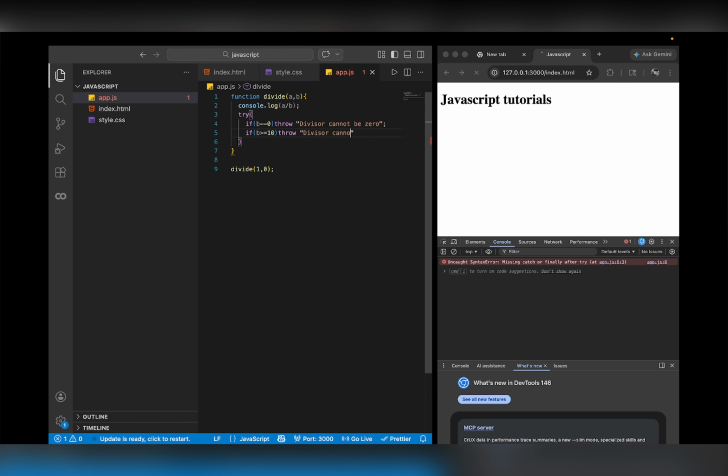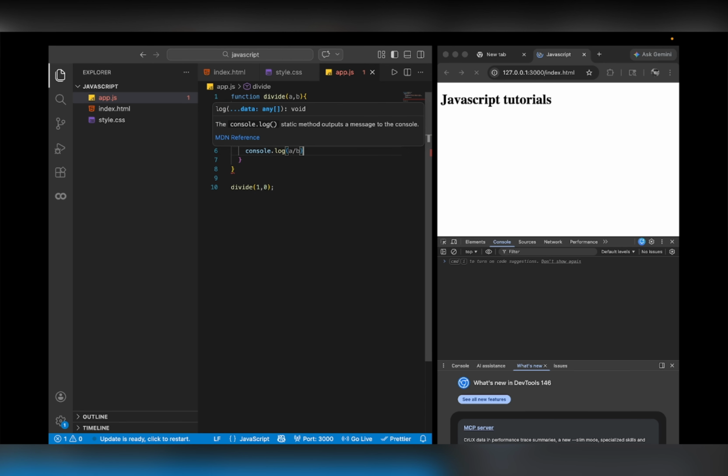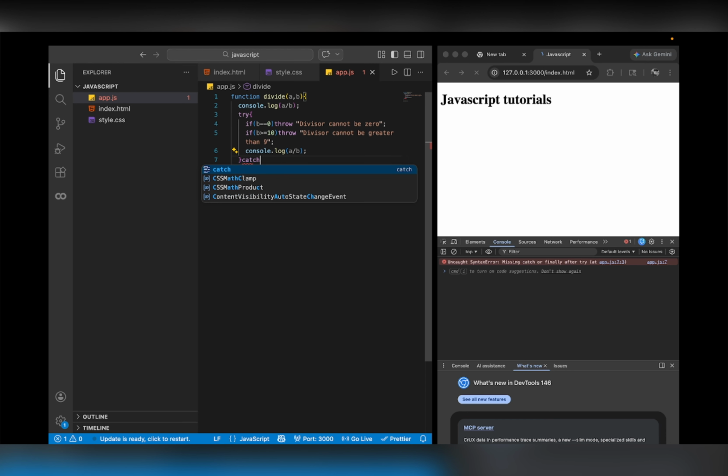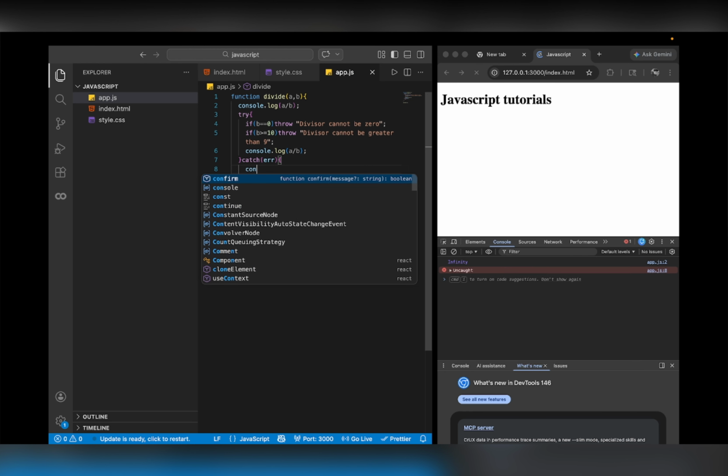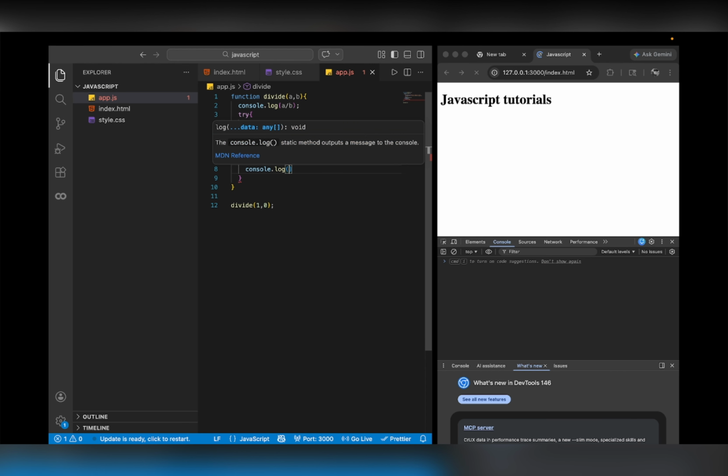Divisor cannot be greater than 9. After that, we will simply console log the result A by B. Now with try, there must be a catch block with a parameter error, and we will simply console log the error.